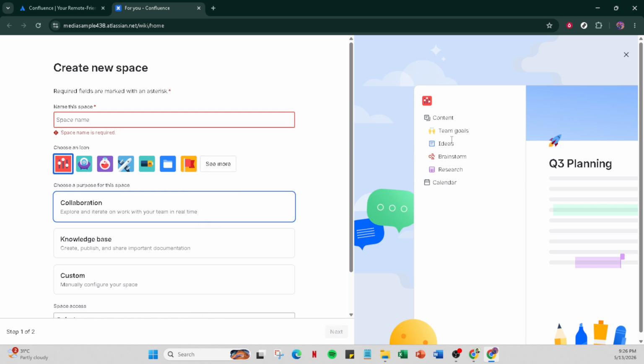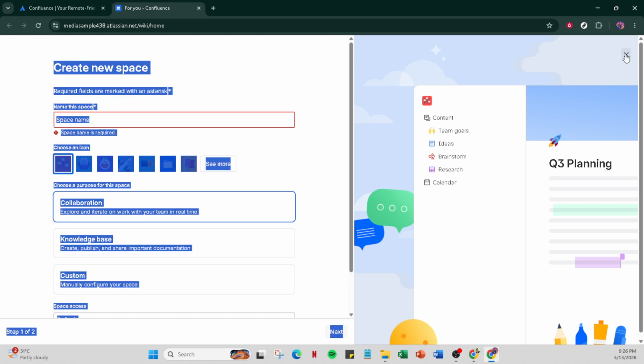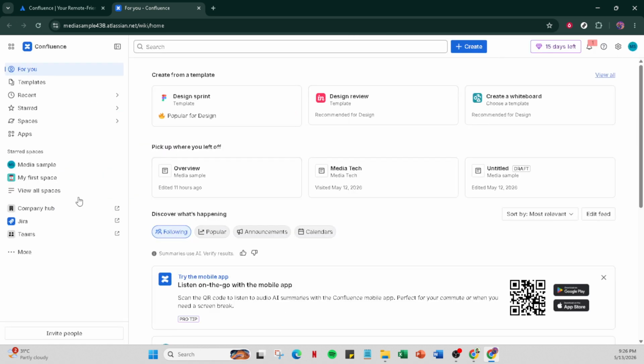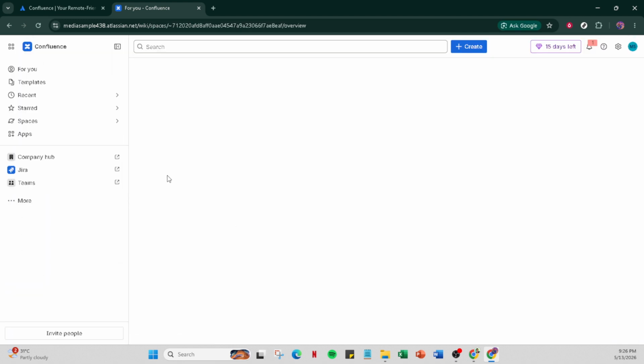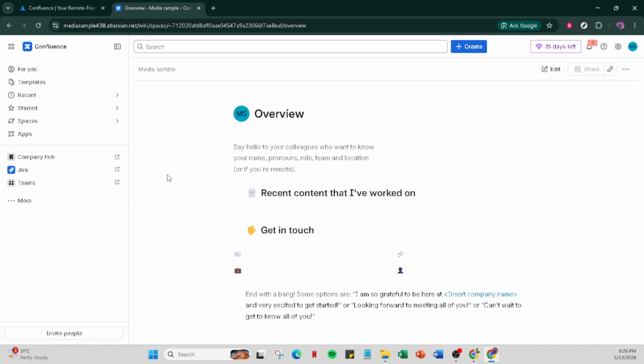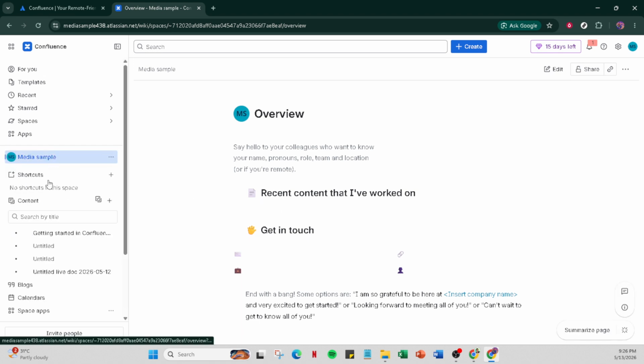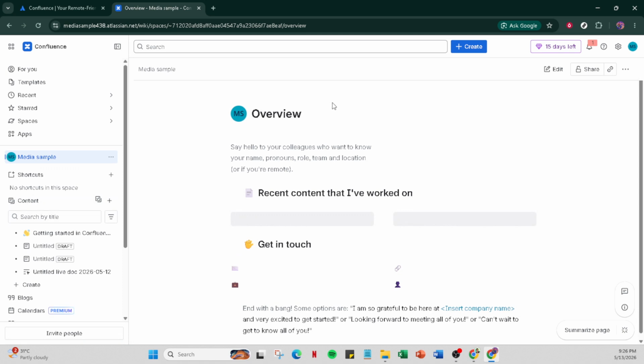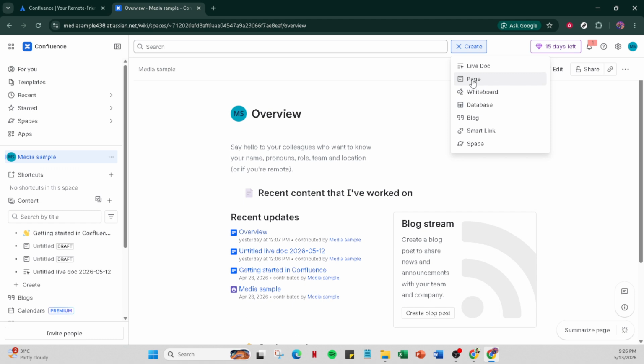With your space ready, it's time to add your first page. Click the blue Create button on the top navigation bar. If you're a member of multiple spaces, select the space you just made from the drop-down so your page lands in the right home. On the right side panel, choose a pre-made template such as meeting notes to avoid starting from a blank canvas and to keep your pages consistent across the team.